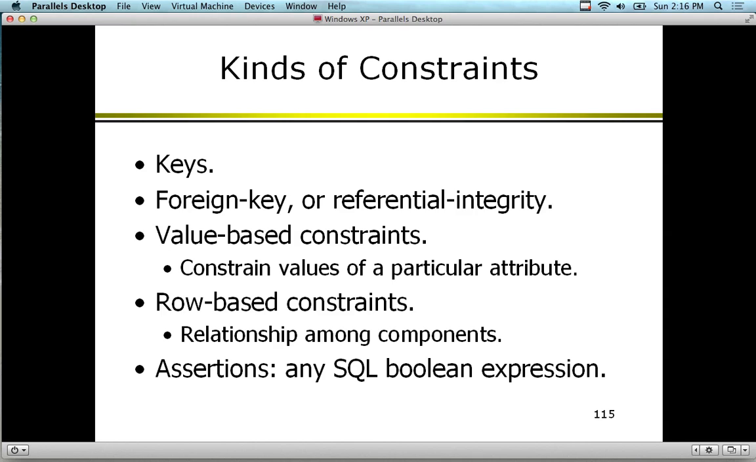All right, value-based constraints. Those are constraint values for a particular attribute. The value must be an M or an F. That's what that's referring to, or something of that nature.